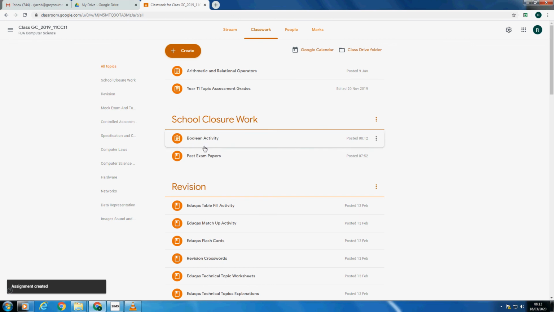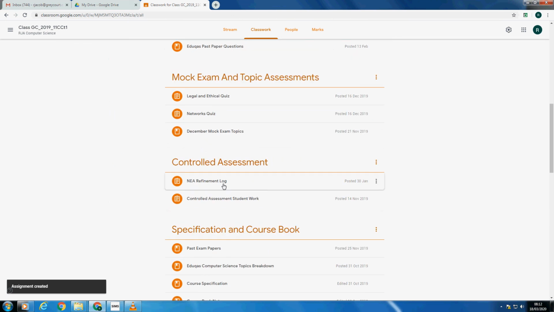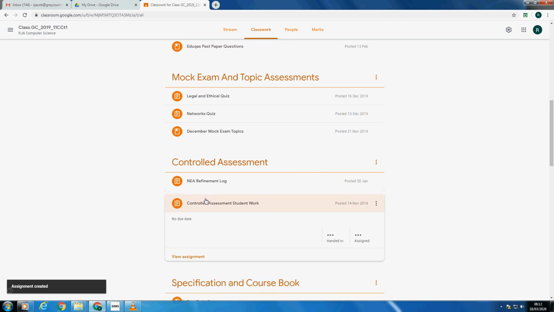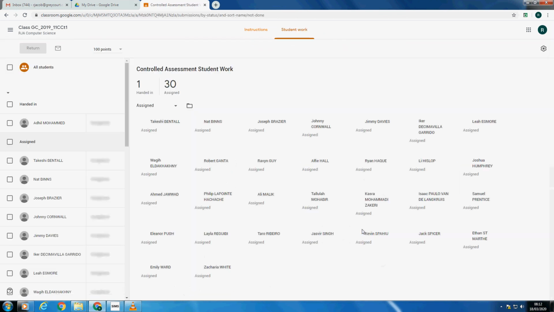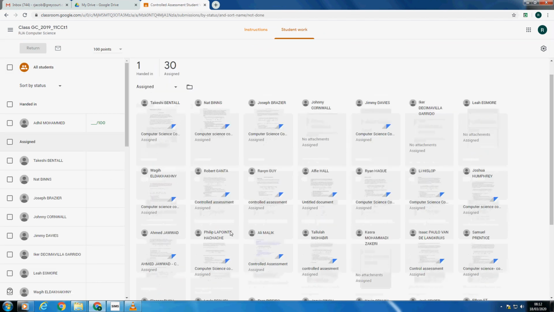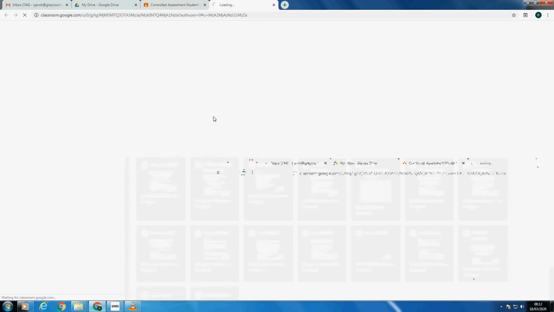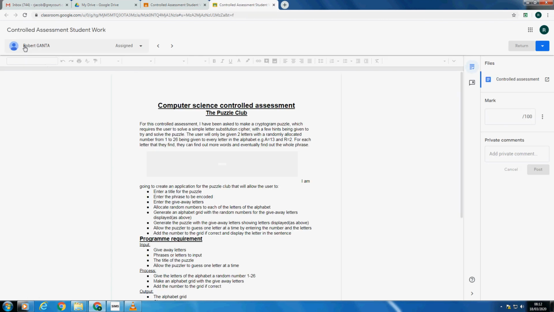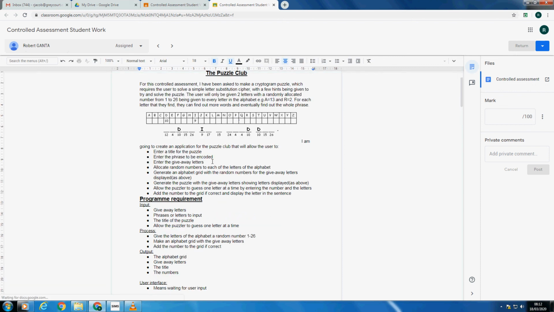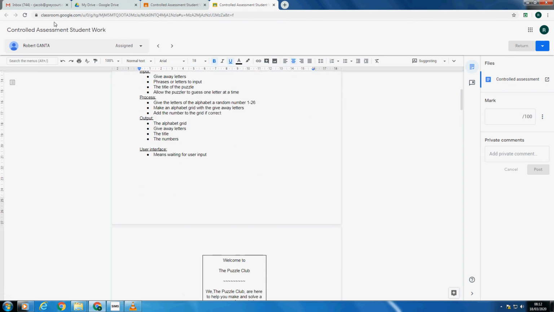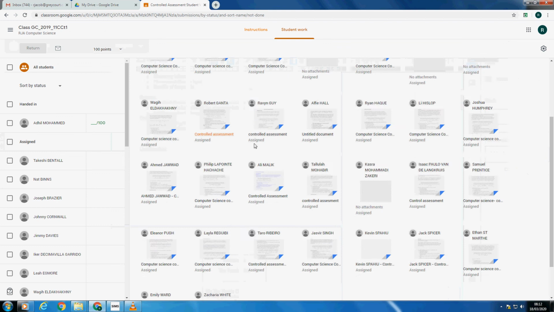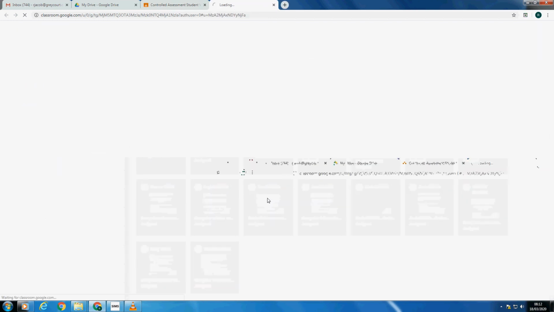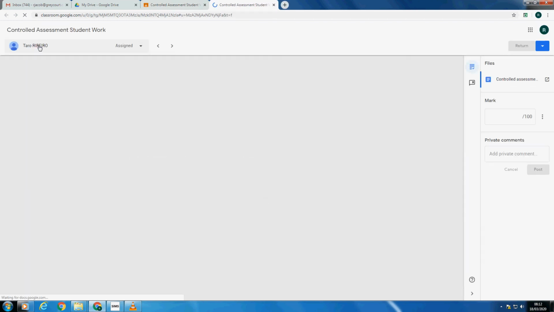Just to give you an example of what this would look like, if I go to our control assessment section and click on control assessment, it allows me to actually have a live view of the students' work. You can see Robert's work up here. Again, I can monitor this as we go along. I can even write comments into this. Take a look at Taro's.